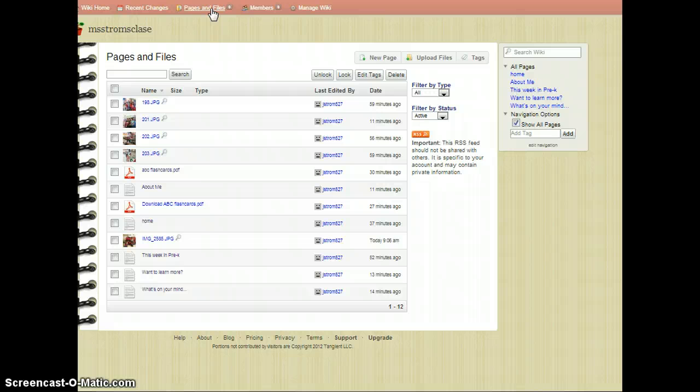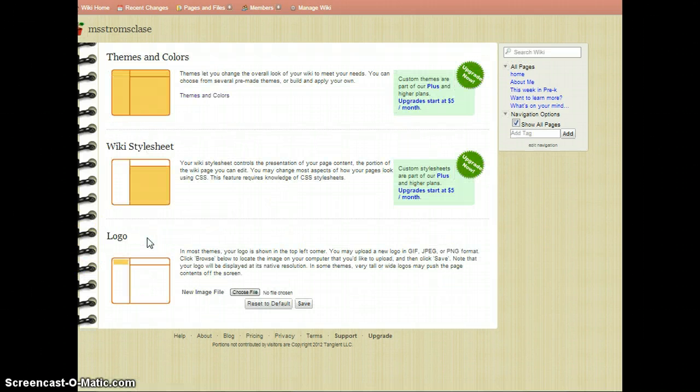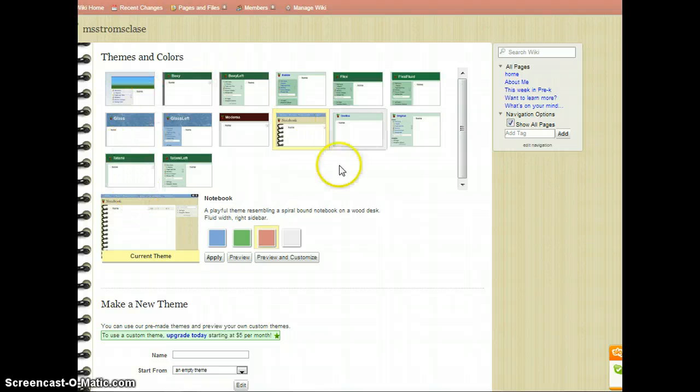Once I went to Pages and Files, I clicked New Page, and that's where I created each of my pages. And I changed the background to make it look like a notebook by going to Manage Wiki, and I clicked on Look and Feel. If you go to Look and Feel, you can actually change the way your wiki will look so that it can kind of look the way that you would like. And I chose this one right here.